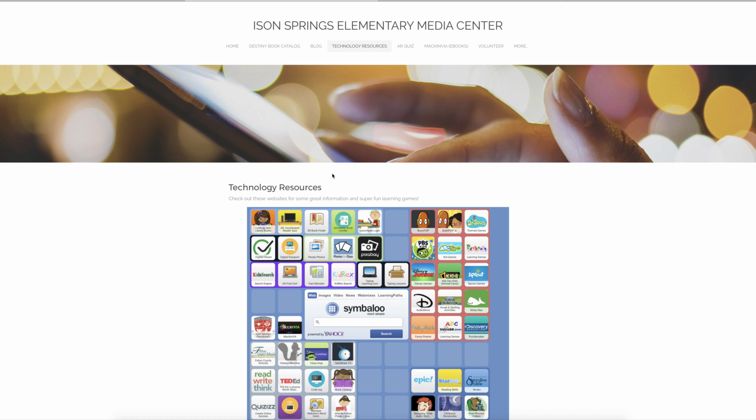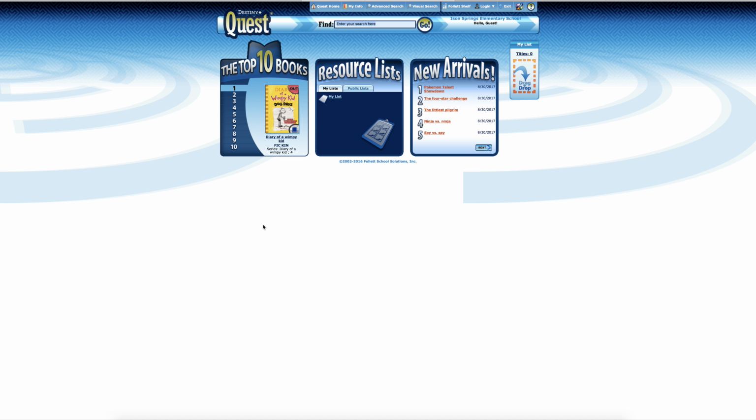If you go under Technology Resources, it's the first label right here. It says Look Up ISES Library Books. I'm going to press there. It's going to take me to Destiny Quest. Now, Destiny Quest can have different backgrounds, but it's always going to be the same search engine. Backgrounds might just change. Okay?